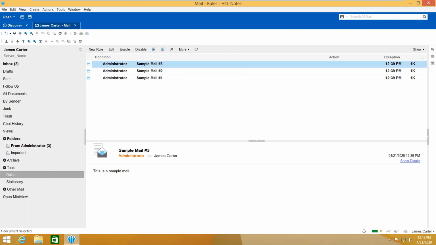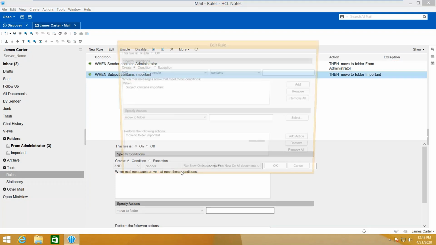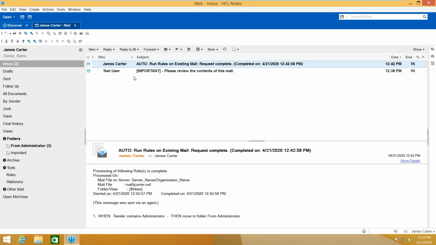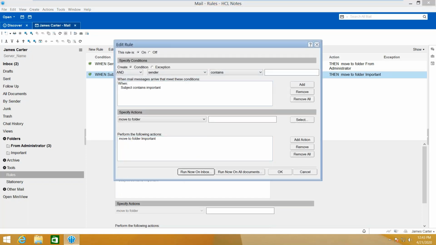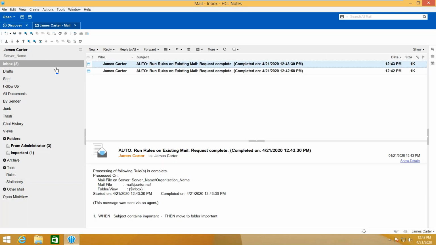Let's run the second mail rule, which is when the subject contains a specific word. On my inbox, I have one mail that has important on the subject line. Let's double click and then run on inbox. Click OK. And as well, we received a confirmation that the mail was successfully run and that the mail was moved to the important folder.